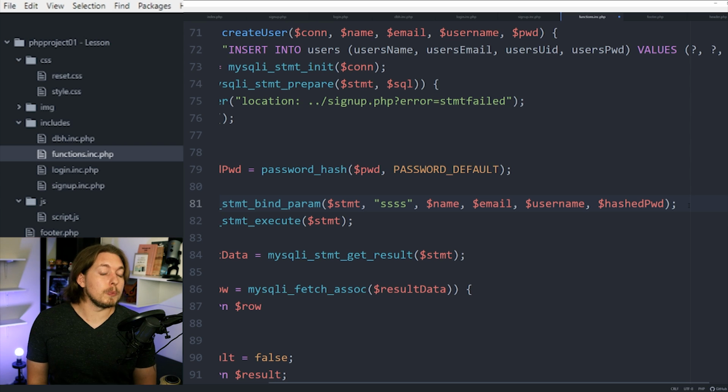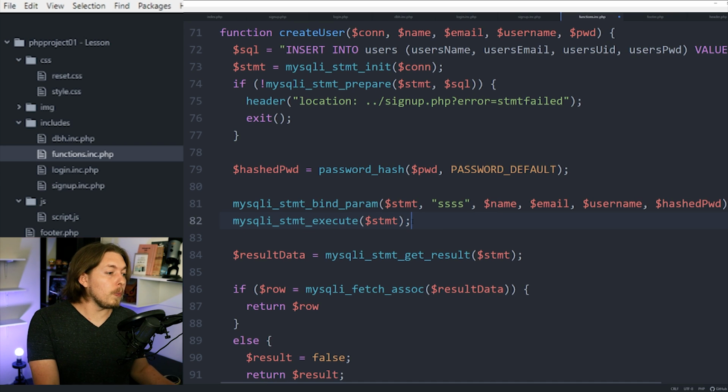Then once we need to lock the user into the website a little bit later, we need to check if this hashed password matches what the user is typing in when they want to log into the website. And don't worry, we'll get to that a little bit later. So after doing this, all we need to do here is execute the statement.